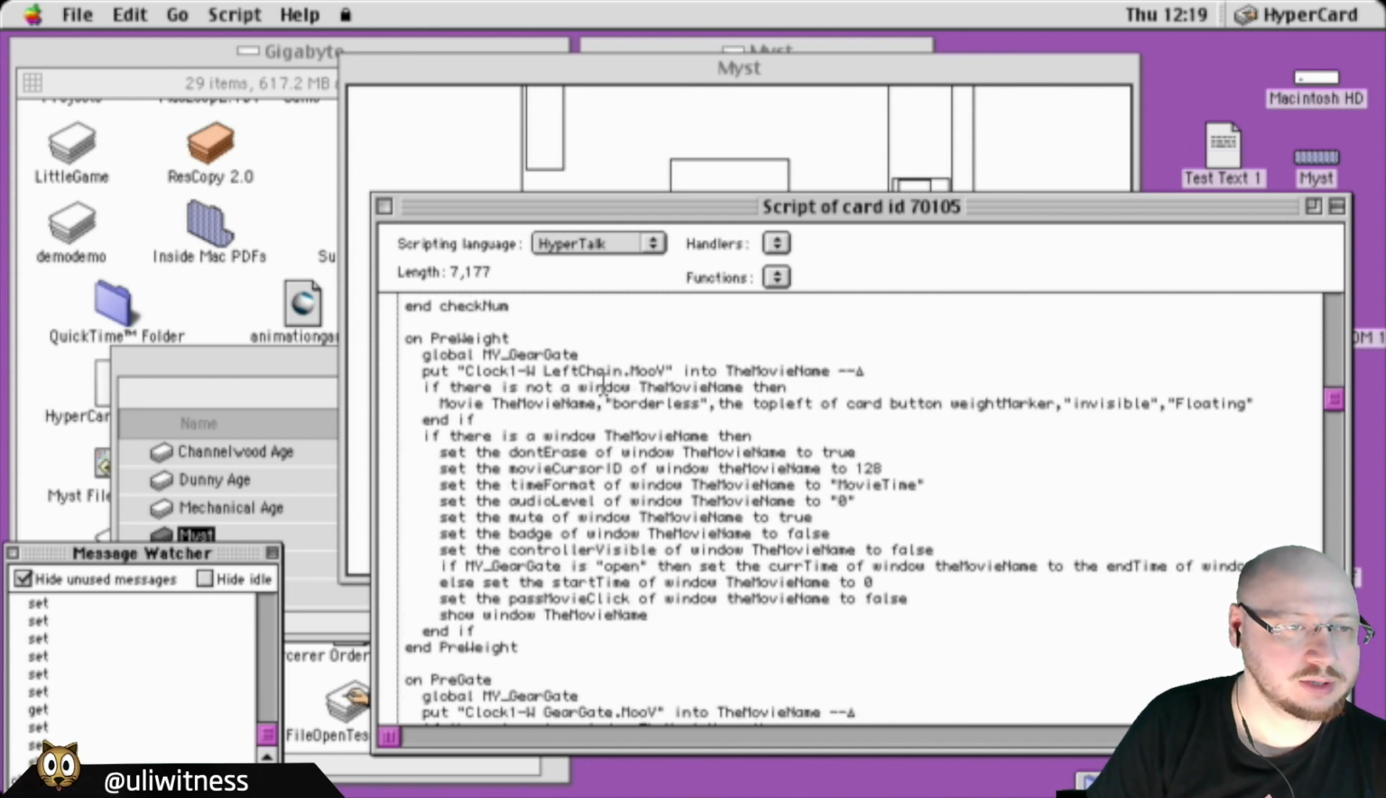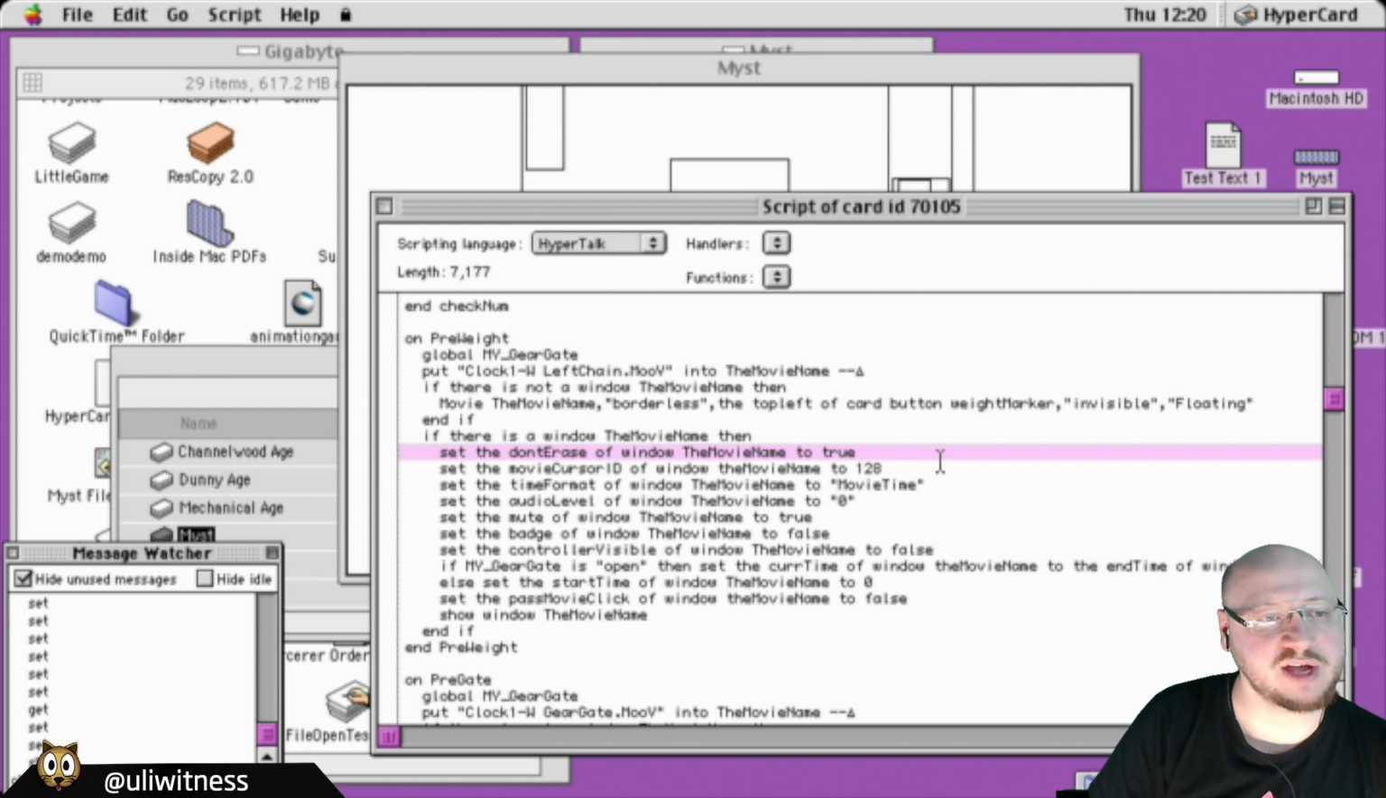If there's not a window, clock one left chain movie. So if that movie doesn't exist, create the movie in initial state, but invisibly. Okay, and then if we have a window, don't erase. Oh, that's what prevents the flashing. That's why I thought. Okay, that makes sense.